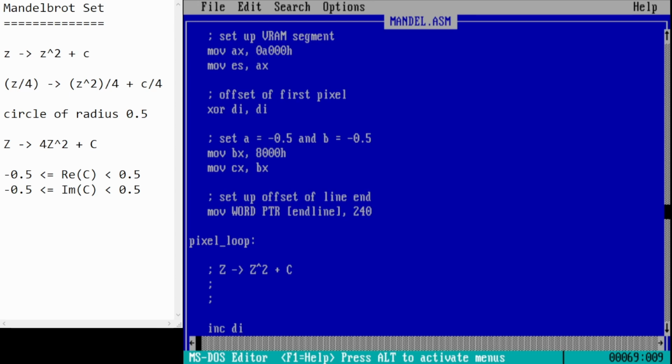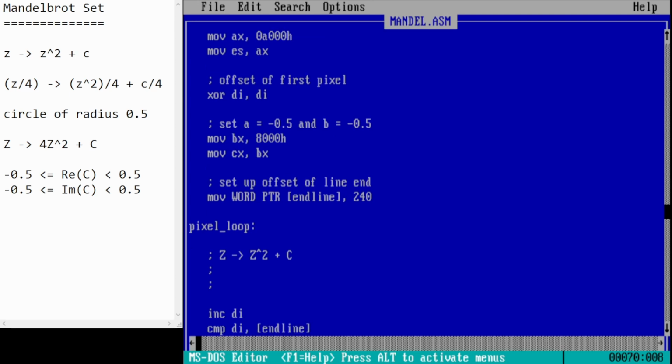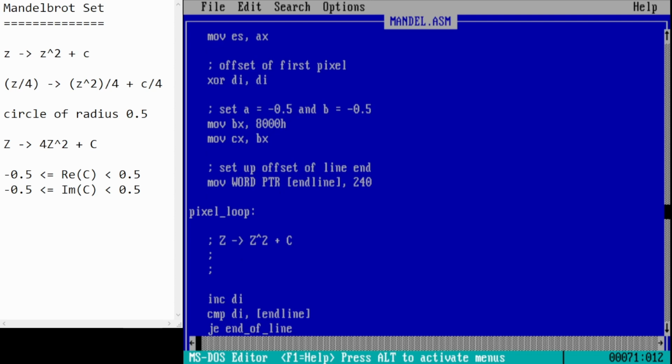We need to know if our current offset in DI is equal to the value in that end line variable. And so for that we use the comparison instruction. We'll compare DI with the value in end line. Notice we don't need the word PTR here, and that's because DI is a 16-bit register, and it can tell that this is a 16-bit comparison. So no need to tell it that this is a word.